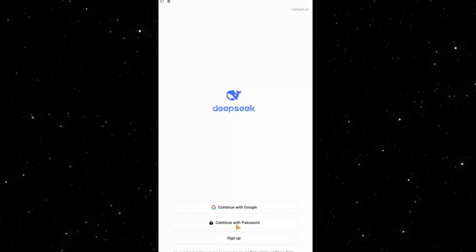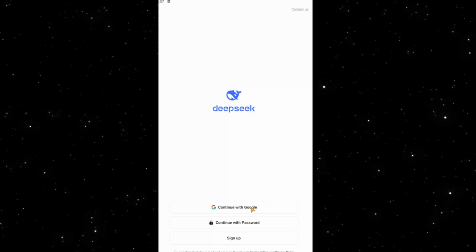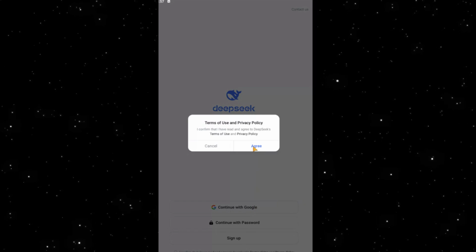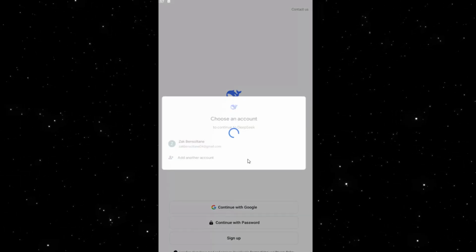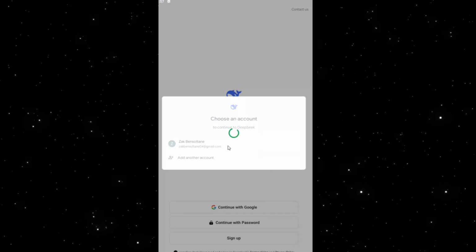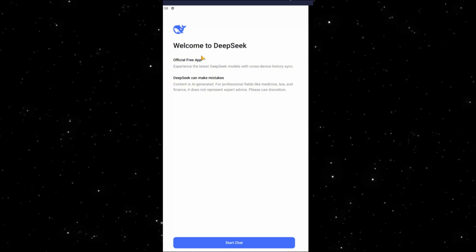So you either can continue with password, continue with Google, or sign up or create a new account. Let's just continue with Google and then agree with the terms of use and the privacy policy and choose one of my accounts. So let's choose this one, for example. And here, as you can see, you have this welcome to DeepSeek page.